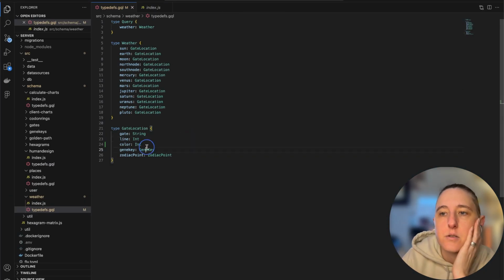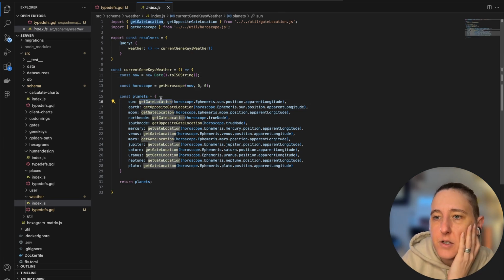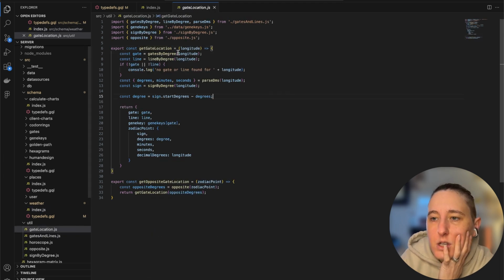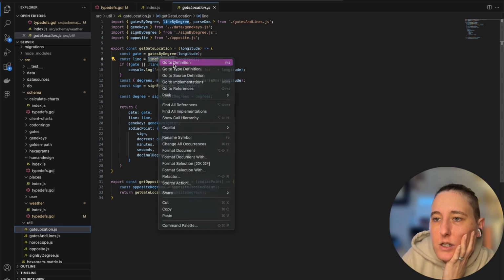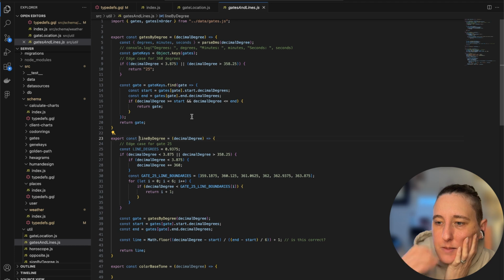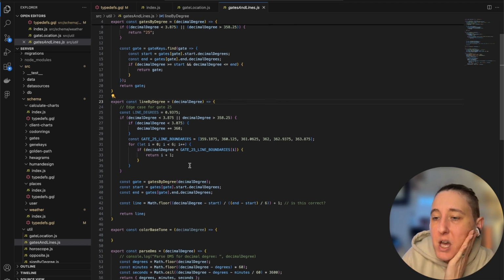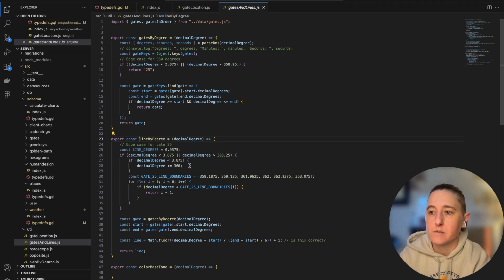Okay, so let's go back into. So we've got this helper method called get gate location. So let's go over to that. Get gate location. So basically we have these two helper methods that are get gates by degree and lines by degree. And those are coming from this gates and lines file. And this is basically just doing the math to convert from the 360 degree Zodiac into the gates system.